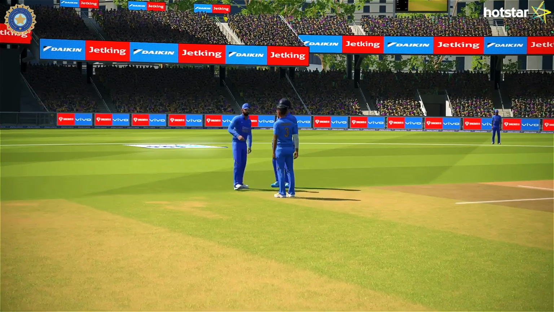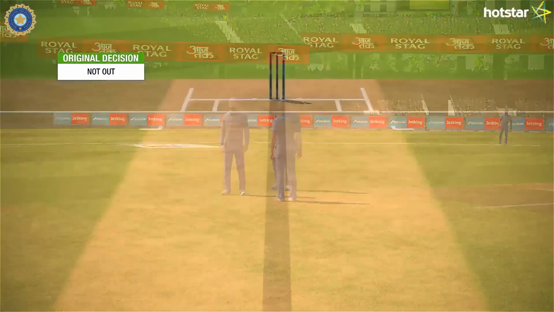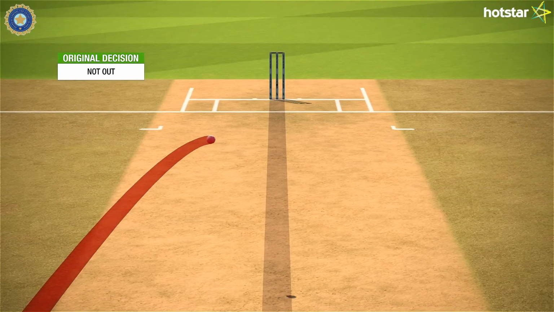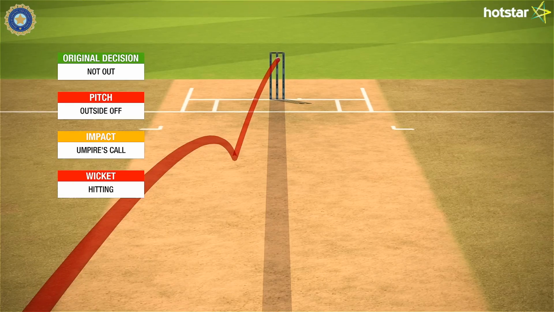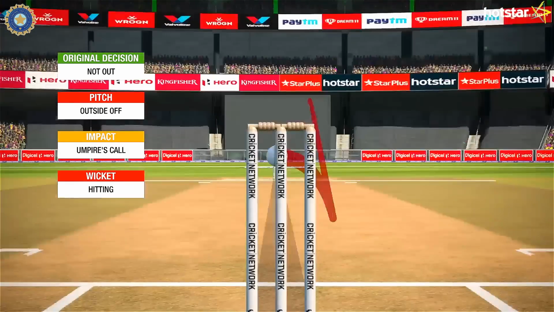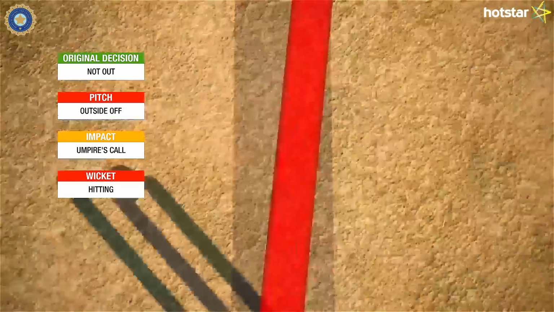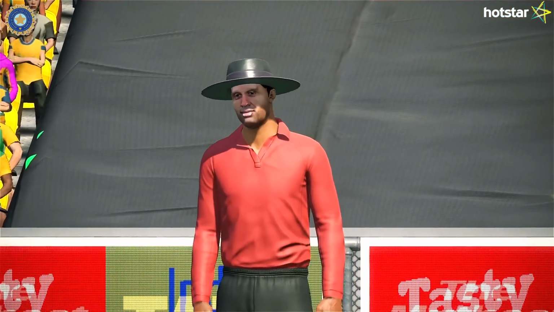They're discussing the review, and they do. On to ball tracking now. Original decision was not out. Pitched outside off. Impact is umpire's call, and hence it will remain not out. But India will not lose the review. Certainly a good call to review that. This is one of the bugs which was fixed in this patch. This would have been given out. So good job Big Ant for getting around and fixing it.